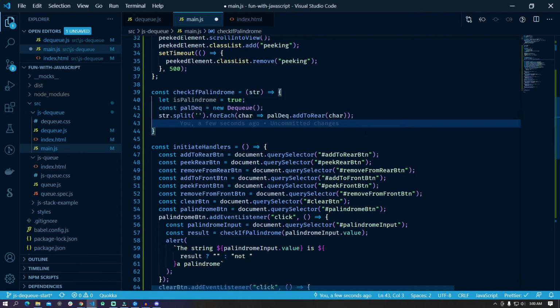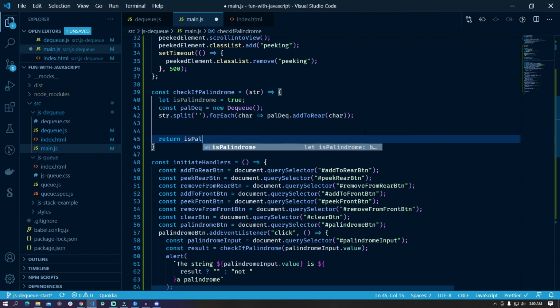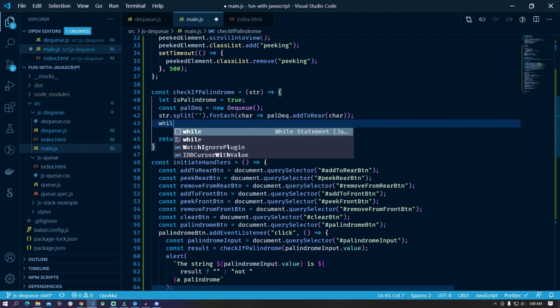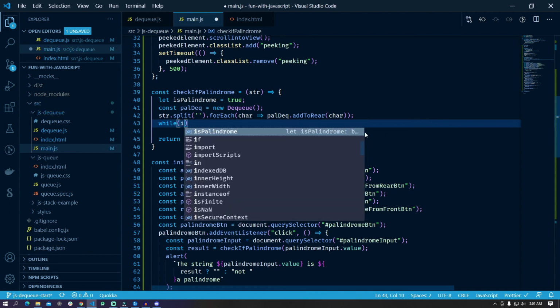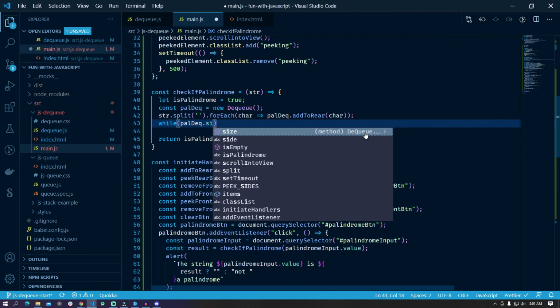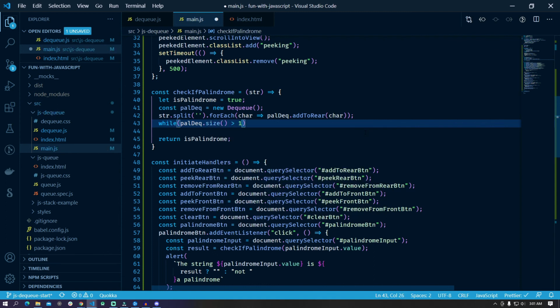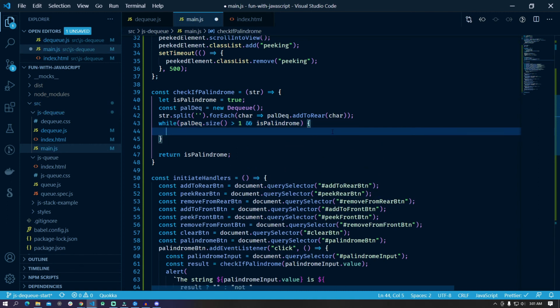Once we are done with this, we need to check if this is a palindrome by running a while loop, and finally we are going to return the isPalindrome variable. So here we are going to run a while loop, and here we are going to say, run this while the size of the queue is greater than 1. So we are going to say palDequeue.size is greater than 1. So as long as this is true, we are good. And we are also going to make sure that this is running when isPalindrome is true. So when that becomes false, we need to immediately get out of this while loop, because that would be false and we can return it right away. So here what we are going to see is we are going to take out the front and the back of the palindrome.